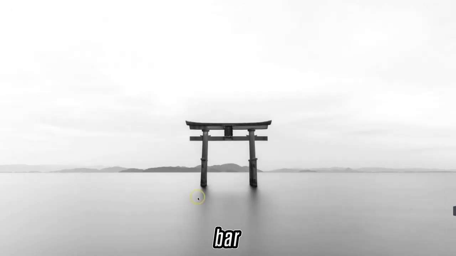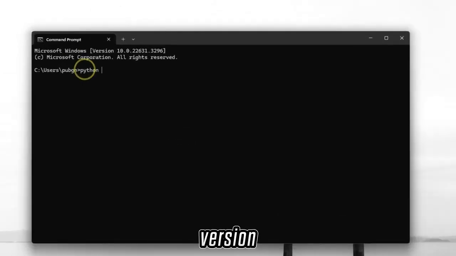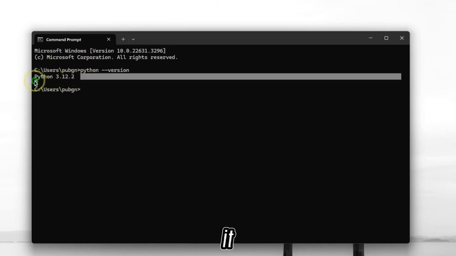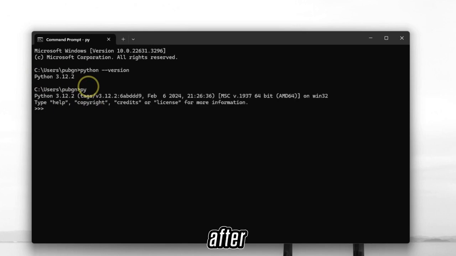You go to the search bar and turn on the CMD. Then we will check the version and type python --version. Here we have it. The version of Python is correct, but I tried it a little and showed you that Python is working perfectly. So after checking the version, let me show you how to do it a little. So you can see that our Python is working perfectly.